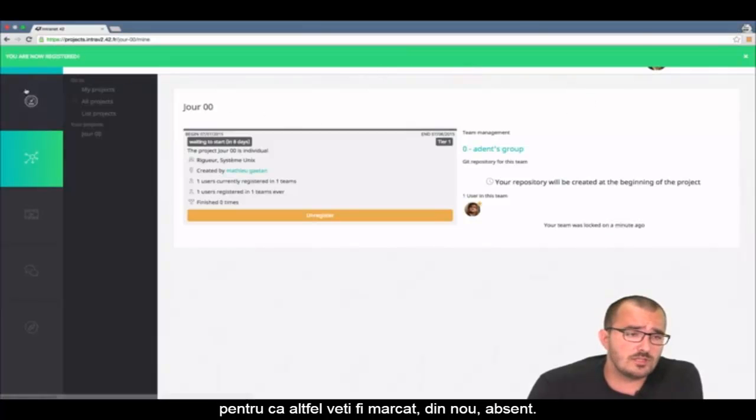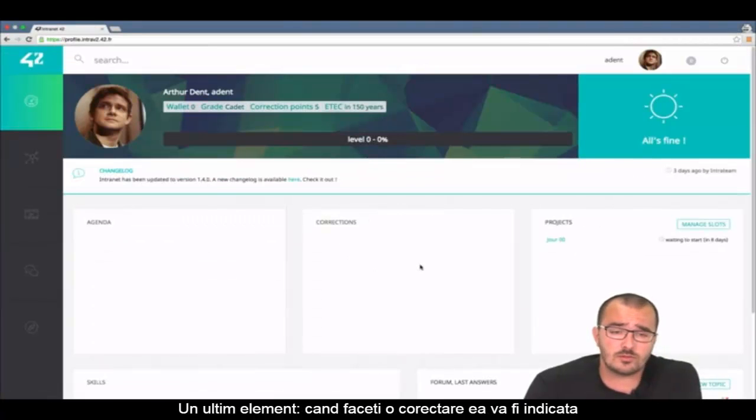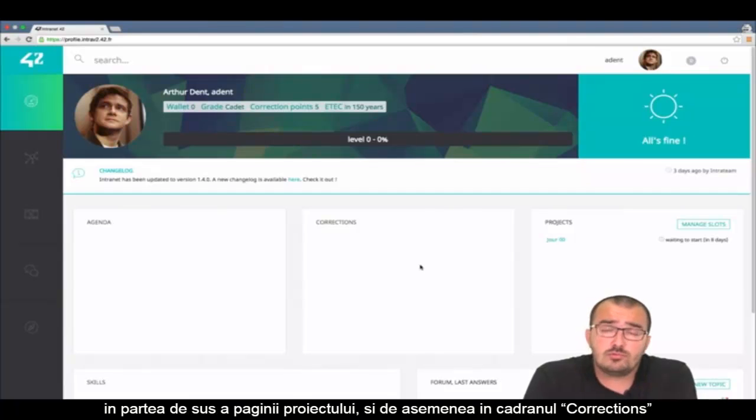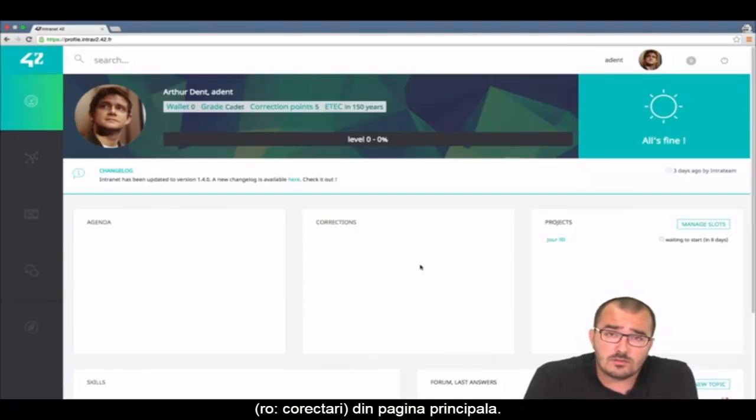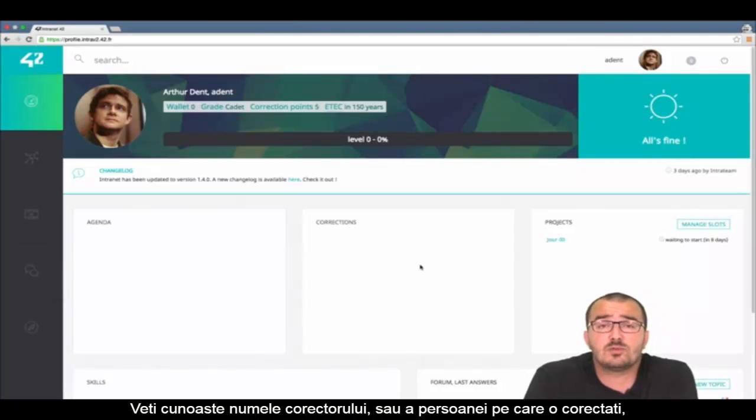Last but not least, when you have a correction, it shows right at the top of the projects page, or simply in the correction box on your profile page. You won't get your mates' names until 15 minutes before the correction starts, for several reasons that you will understand later.